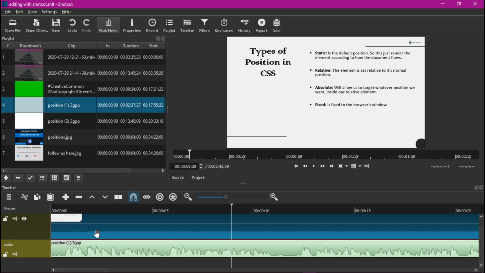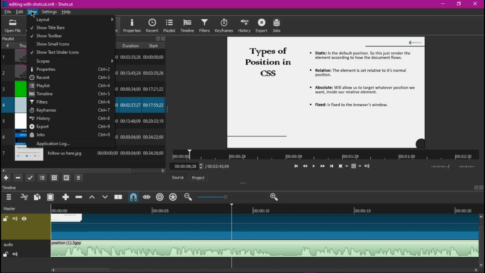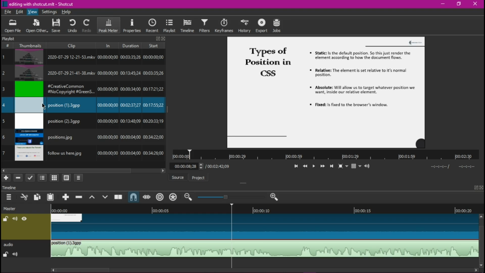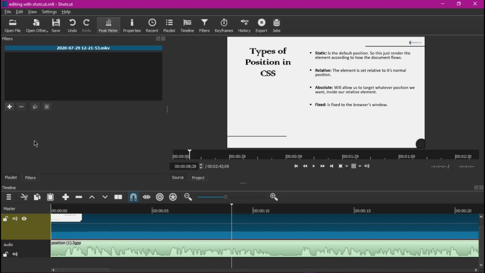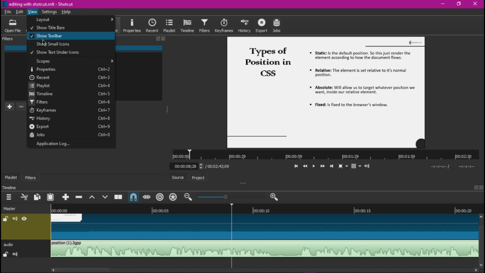So I want to mute the audio that is on my video, and to do that you have to add a filter. You see, you don't have a filter window open up here, you only have your playlist. So to open the filter window, you come to view, filters. Or if you click on view, it shows you that Ctrl+6 is the shortcut on your keyboard to open your filters.